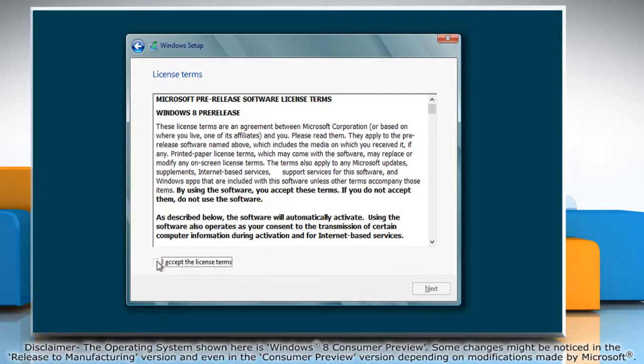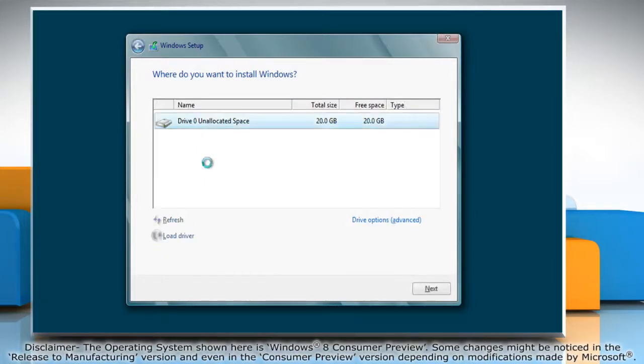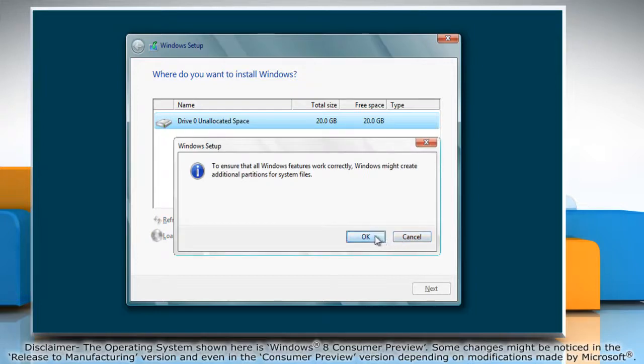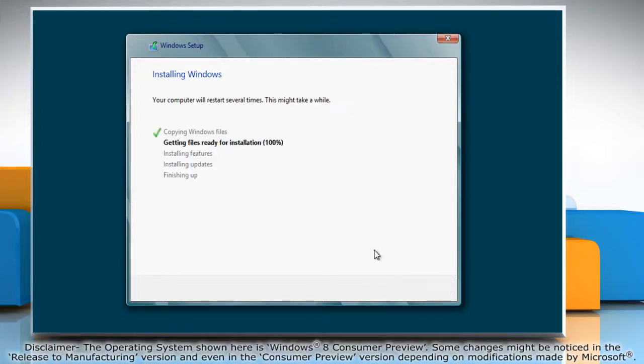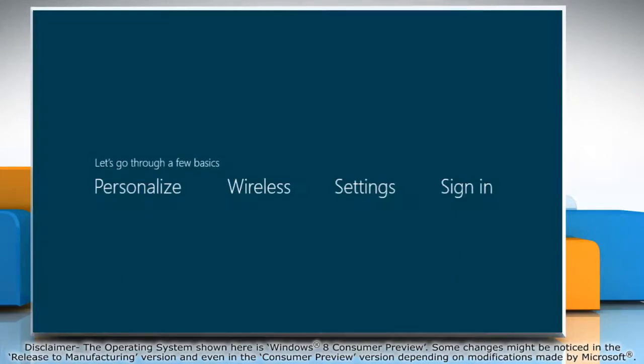Select the I accept the license terms checkbox and click Next. For the type of installation, select Custom. Click on Drive Options. Now click on New and click Apply to create a new partition. Click OK to confirm and click Next. Your computer will restart automatically during the installation process.